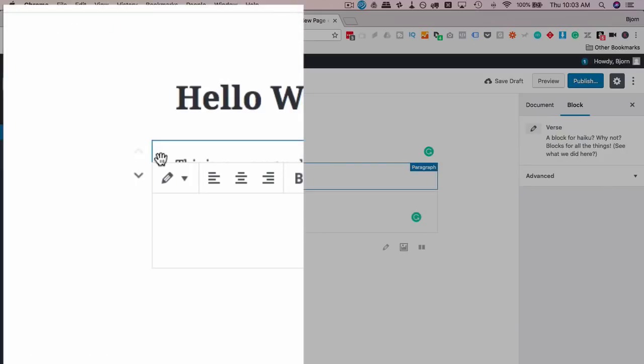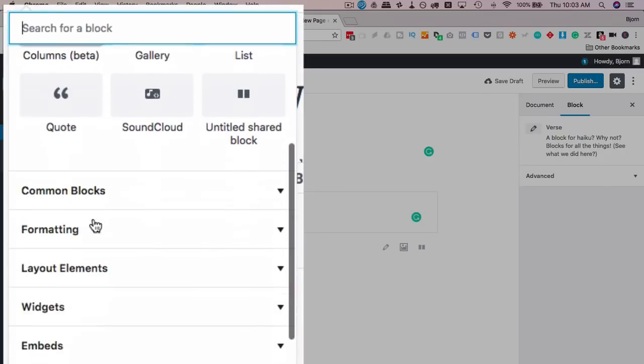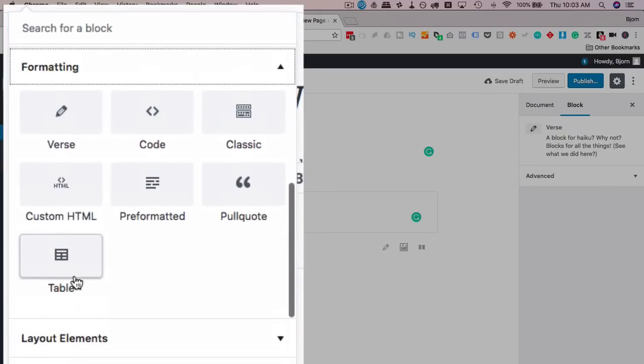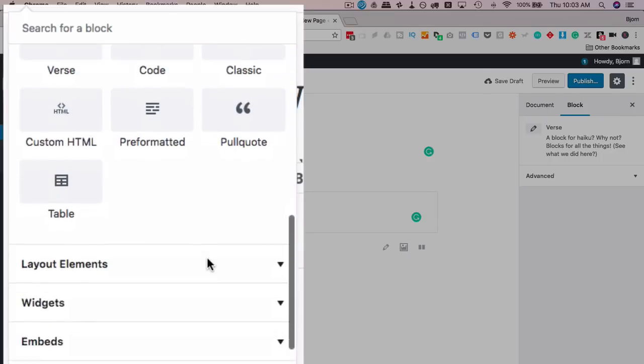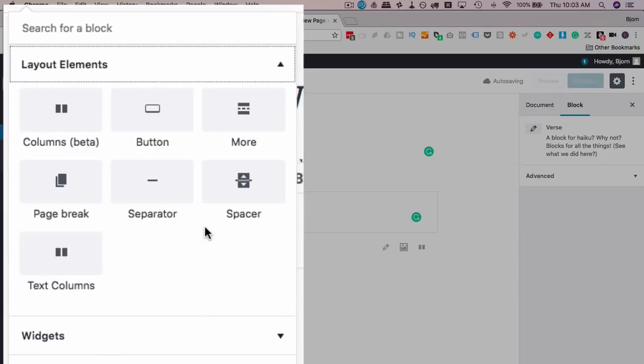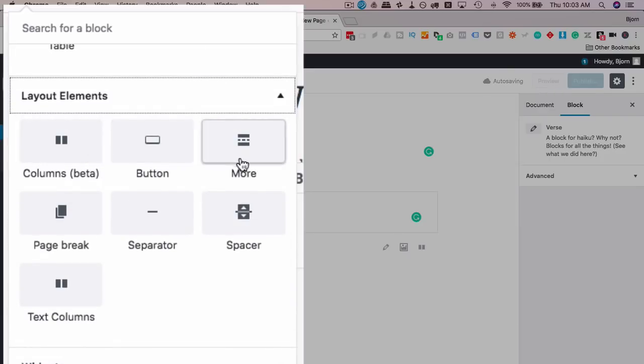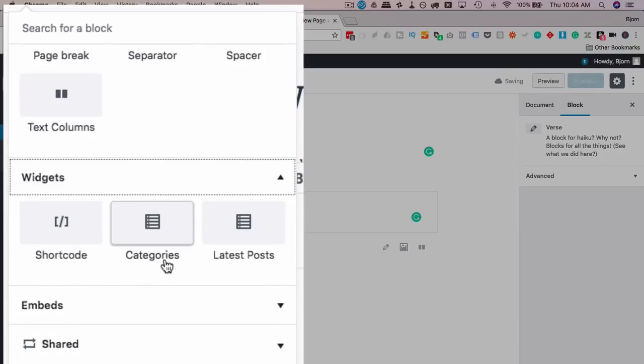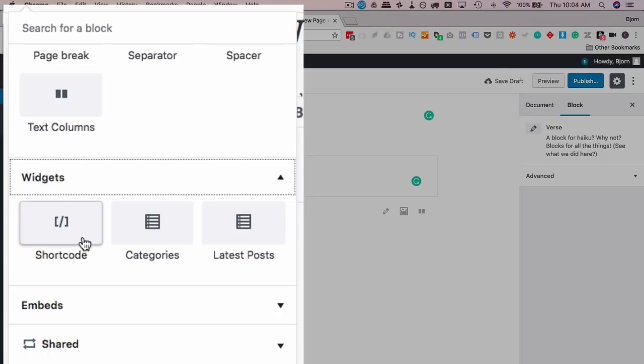Formatting, we see we have custom HTML and code, pre-formatted tables, layout elements, and columns, buttons, spacers, widgets, which I assume will be able to be extended using plugins as well, because you have a lot of widget plugins that add widgets to the appearance widget section. So why couldn't plugins just add more widgets to here?